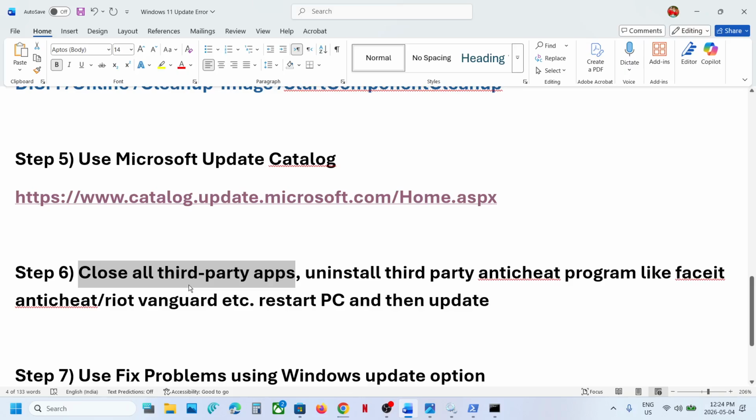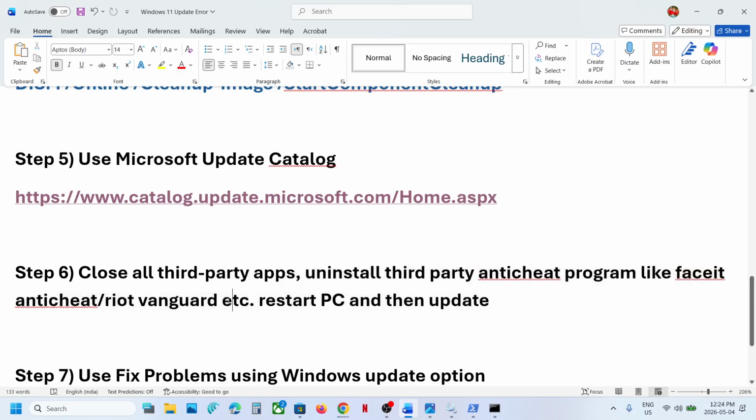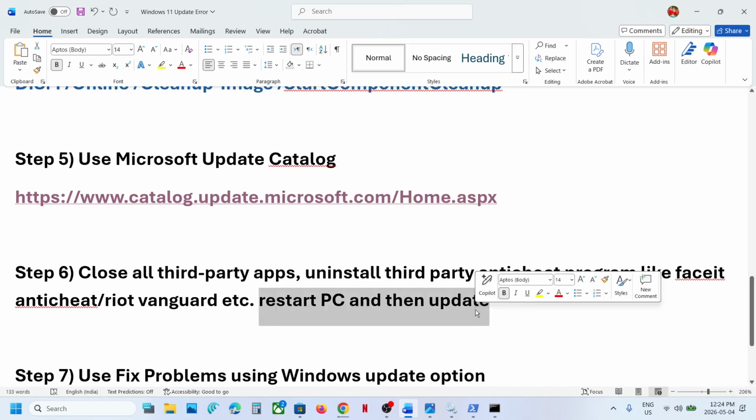Still not working, close all third-party applications running on your computer. Make sure only the update is running, rest close everything. Uninstall third-party anti-cheat programs, like if you have Faceit anti-cheat, Riot Vanguard, etc. You can close it, restart your PC, and then you can uninstall it, restart your PC, and then update.